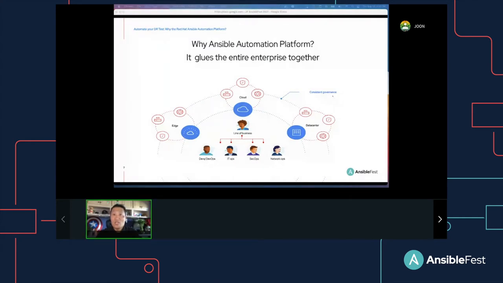Ansible is so good at collaboration and integration that one of our Red Hatters coined the term love glue to describe Ansible. Another Red Hatter also wrote a song about it, and it goes something like this.